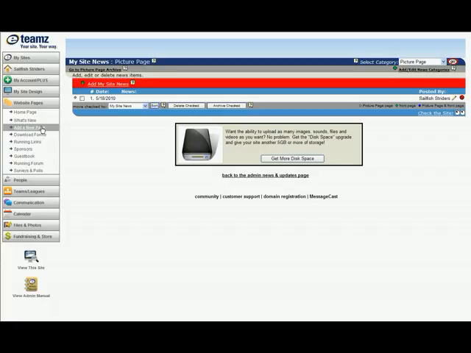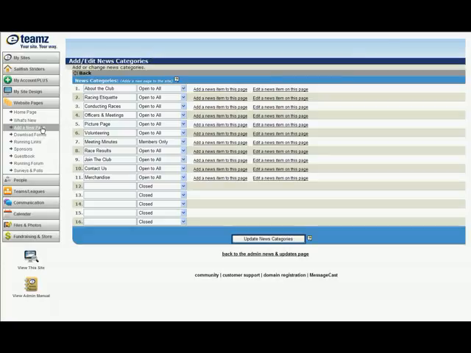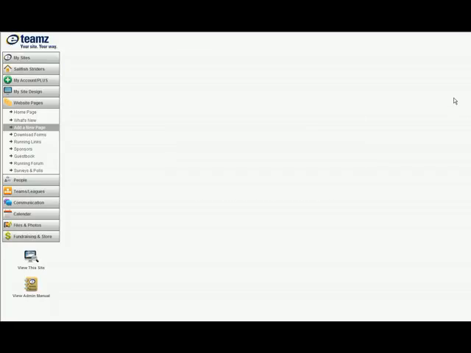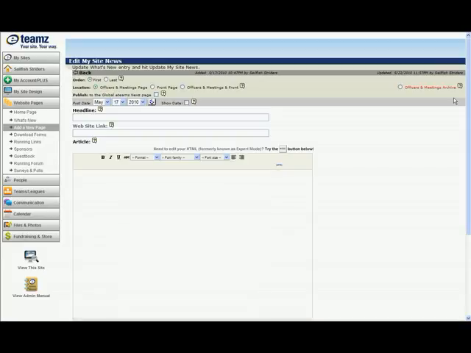I want to go to add a new page in my website pages folder. I'll click add a new page. It'll bring me back to where all my pages were. Now I'm going to be working on the officers and meetings page, and I want to edit an item on this page. So I click edit. Then I go all the way to the right, and I need to click this pencil so I'll be able to edit what's already there.